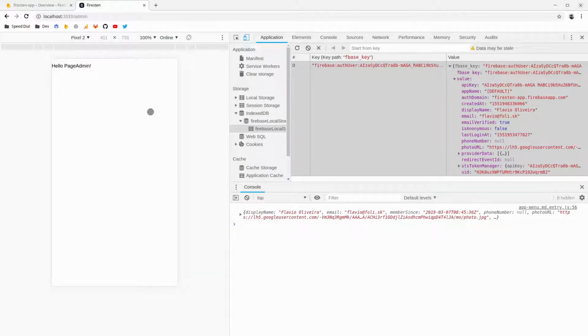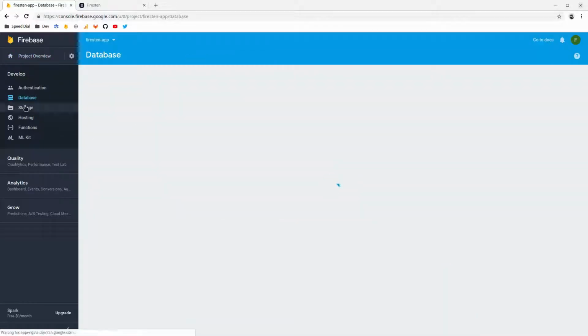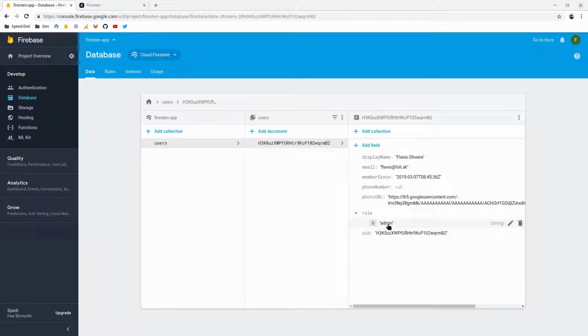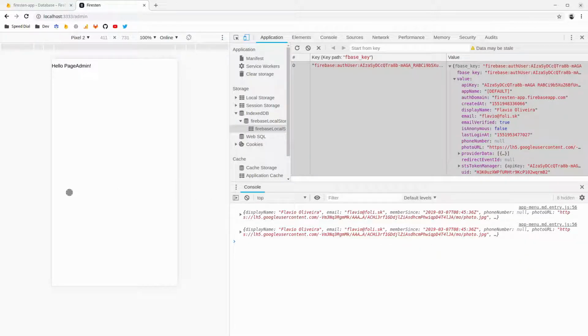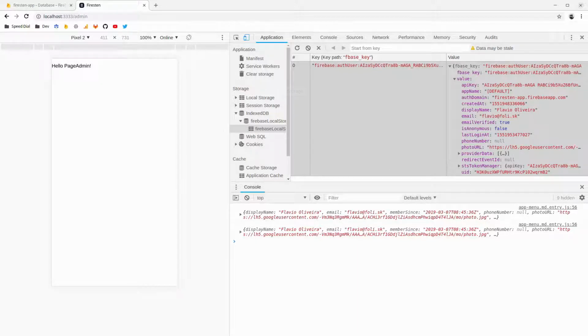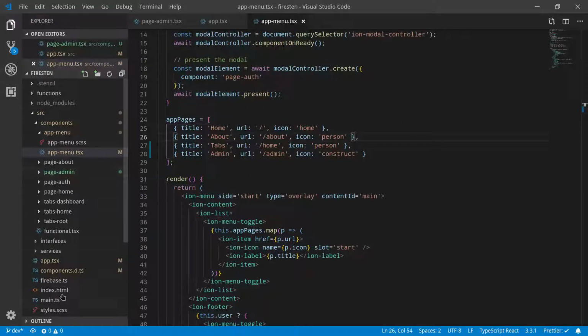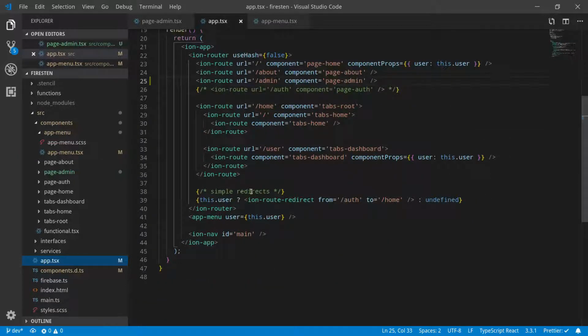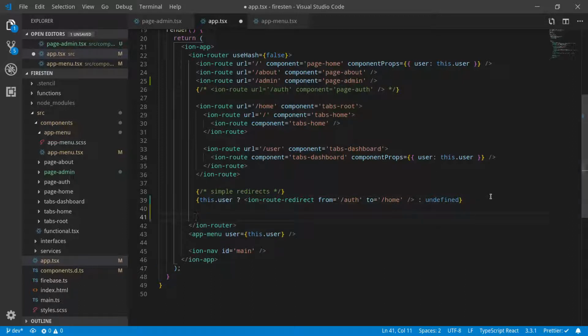So, page admin. If we go to the database on the Firebase console, we are admin here. Let me add as a member. And now let's block users from accessing this link. Back on the code, here on the app, under the simple redirects, I'm going to create an auth guard.